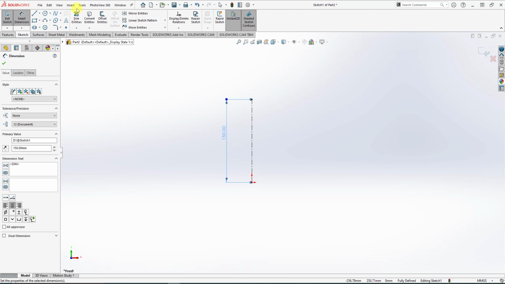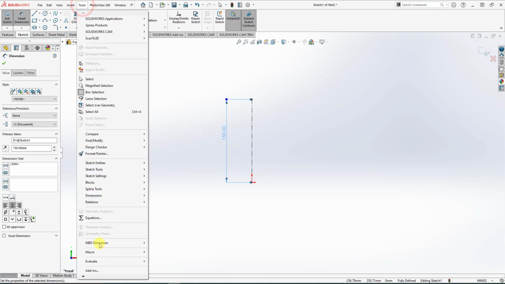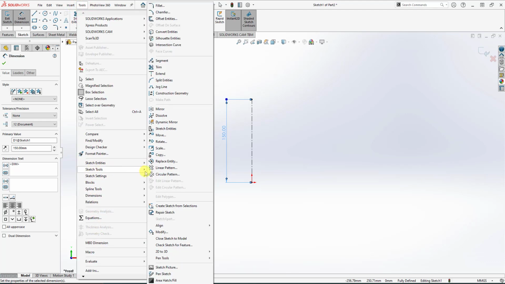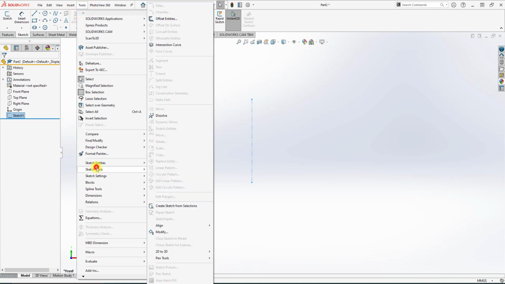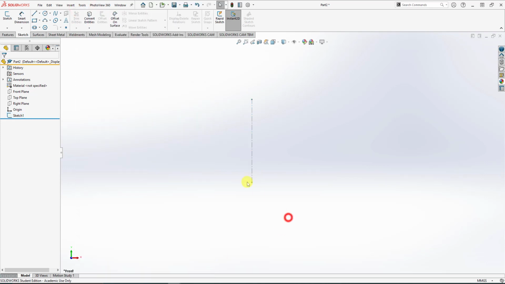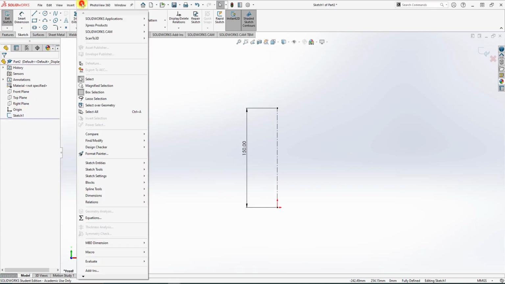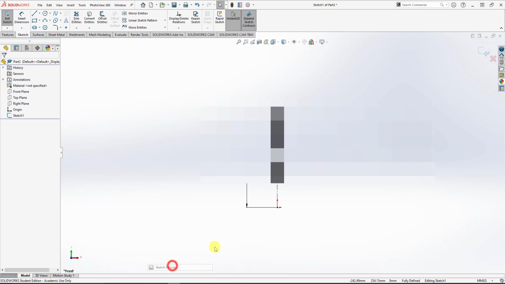So let's go up here to Tools, Sketch Tools, and then over to Sketch Picture. If Sketch Picture is grayed out, it just means your sketch is closed and you have to open up the sketch. I'll just simulate that. Let's say I'll close the sketch. Now the sketch is still there. Now if I go to Tools, Sketch Tools, you can see Sketch Picture is grayed out. So get over here to Sketch 1, right click, Edit Sketch. Now it's open again. Okay, so Tools, Sketch Picture.